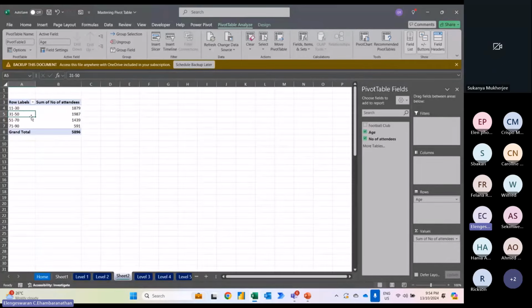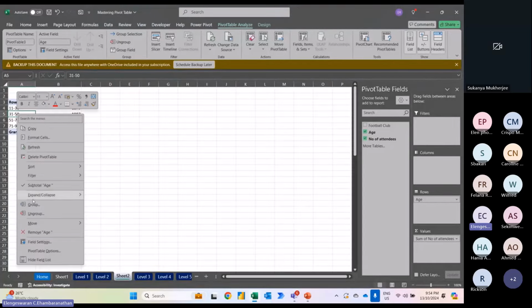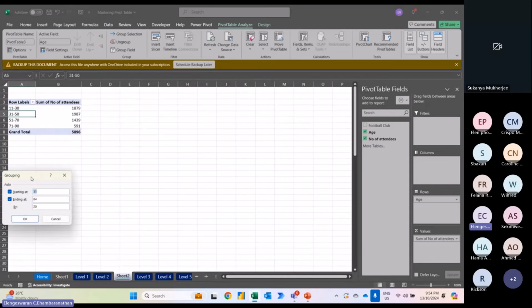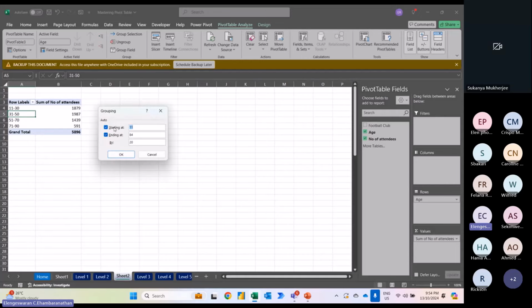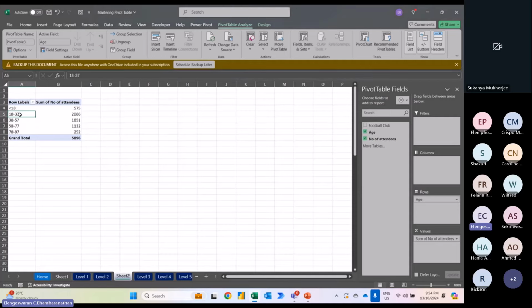Or if you want to start the grouping at a different age, you right click and go to group. Once you press group, a box will appear. If you want to start the grouping at 18 years old, you press OK. Now you'll notice it changes. The grouping starts from 18 years old, and we can actually determine who the underage attendees are.